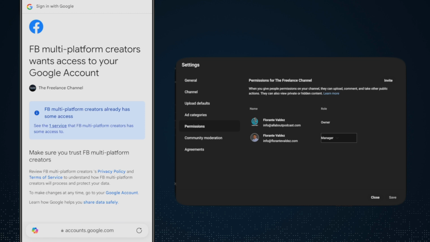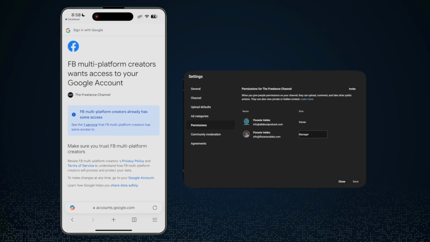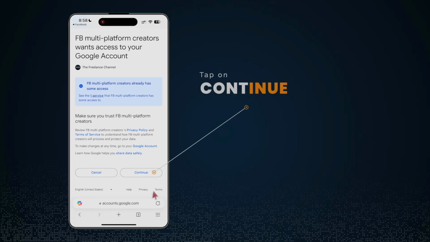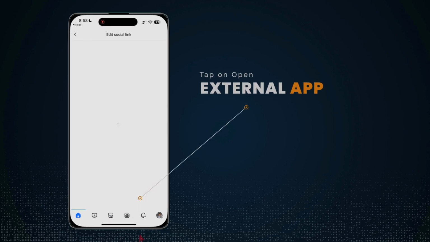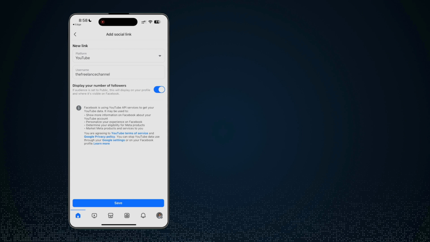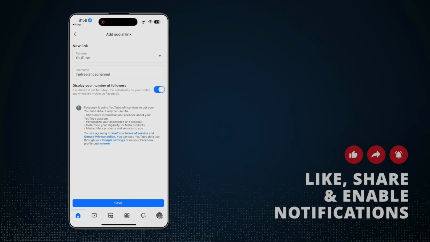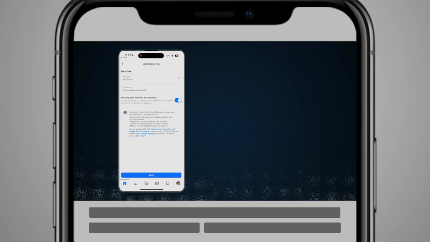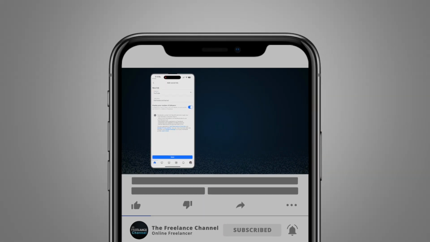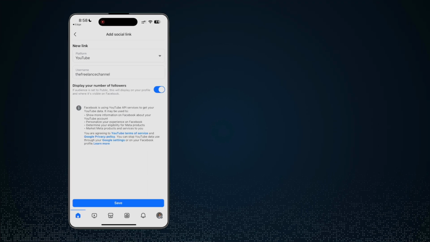And from here, you will see there FB multi-platform creator. And then we'll go ahead and tap continue. Then we'll go and tap open external app. All right, so from here, you have the choice. It's your option to either turn on or turn off the display of your subscriber count. If you want to show that, then just leave it as is. If not, you can just toggle that button. I'll go ahead and hit save.